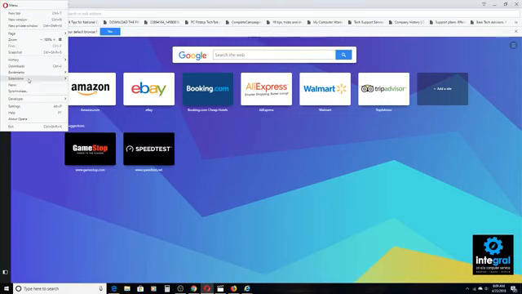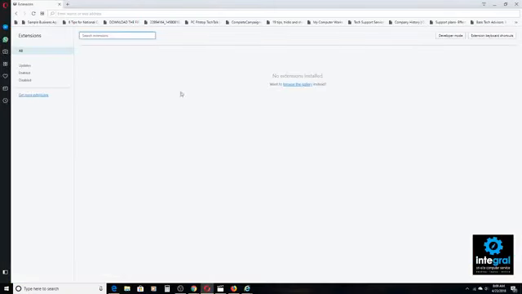Now, in Opera, you can click on the Opera menu, which is in the upper right-hand corner. Once you click on the menu, you just go to Extensions and click Extensions again. And lo and behold, there are no extensions. But if you do see extensions in here, you want to delete them.